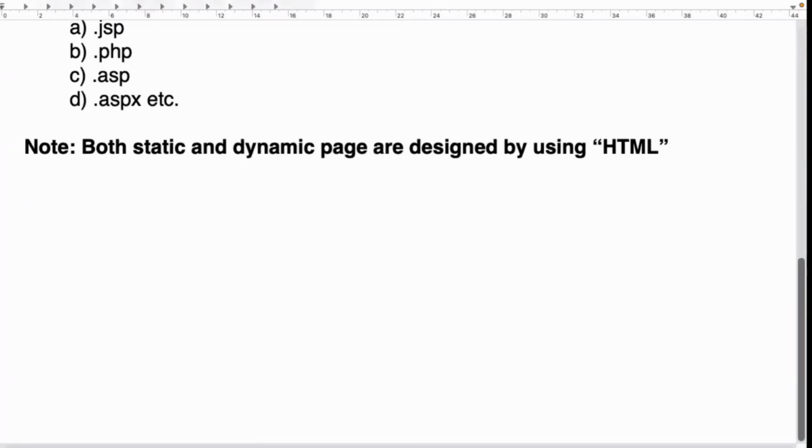This is very important because some people have a misunderstanding. When we ask what is the purpose of HTML, so many people tell HTML is for static pages. That is rubbish. HTML is required for dynamic pages also. Static page, dynamic page, any web page is designed with HTML. To design both static pages and dynamic pages, you need HTML.